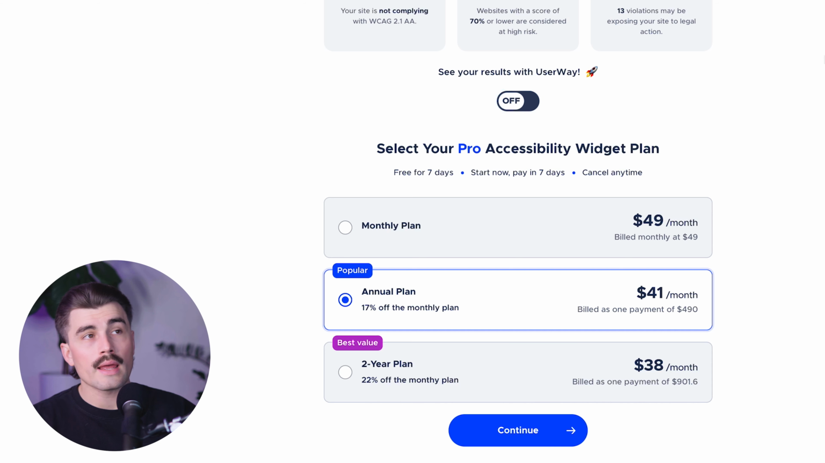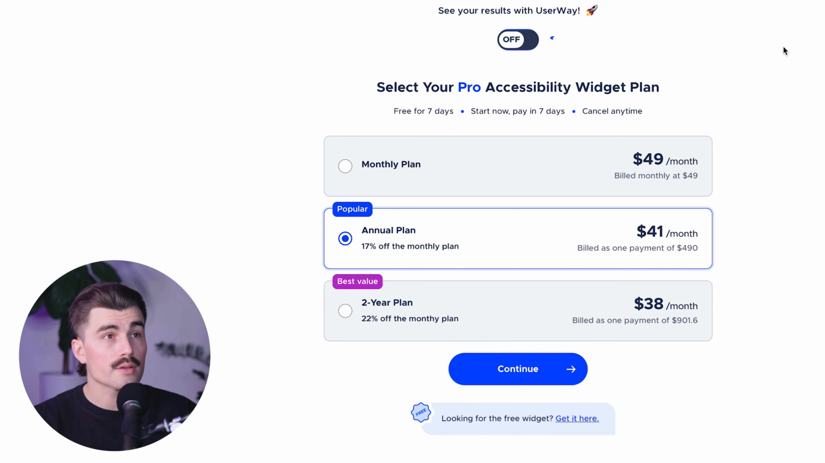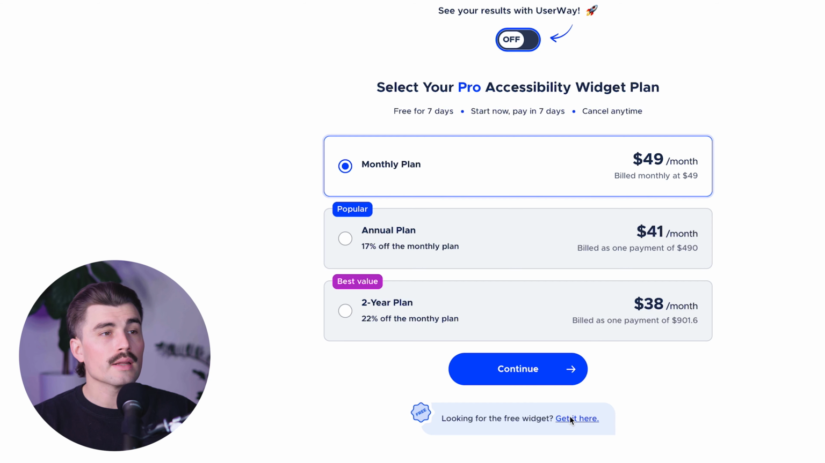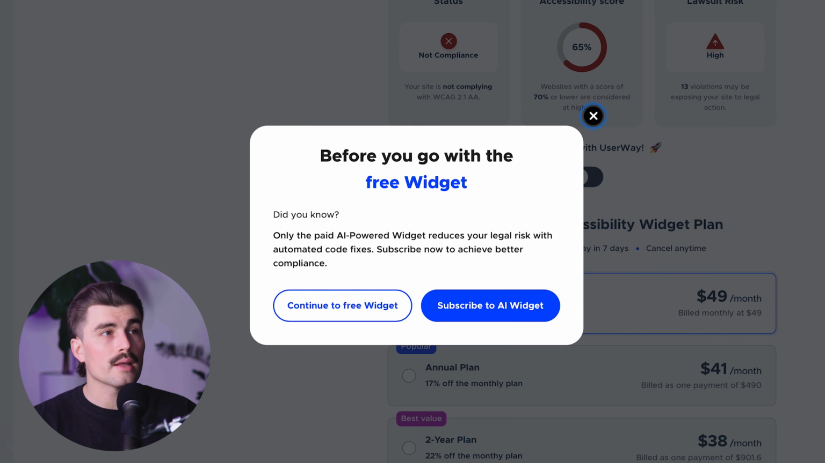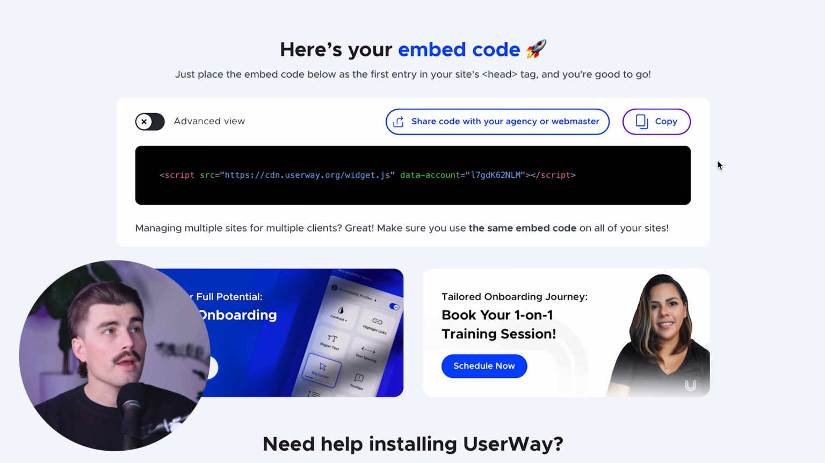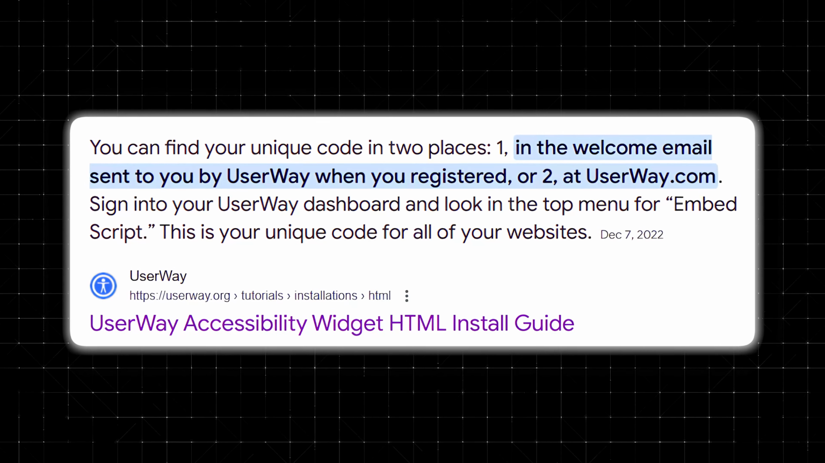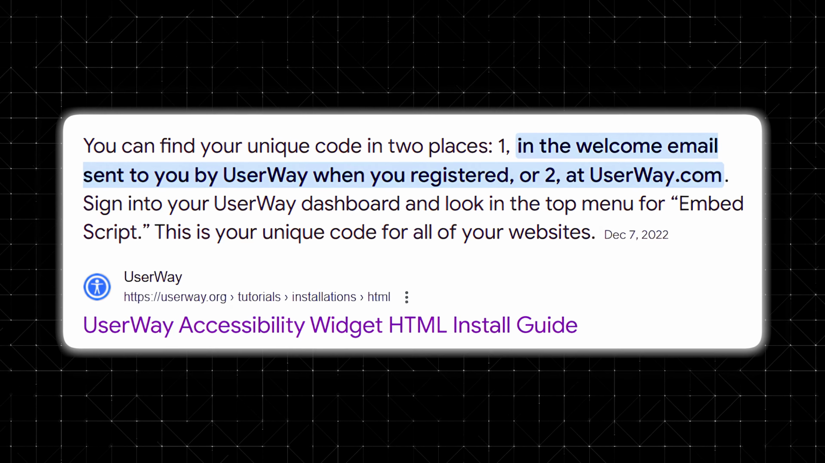Here it analyzed our website and it's going to make a suggestion for us. Now for this example, I'm going to click right here on the free widget and click on continue to free widget. Okay, and right here, this is where we'll find that custom code. So I'll click on copy. This is the key piece that you'll need to install the widget. So copy it to your clipboard and save it in a document for safekeeping.